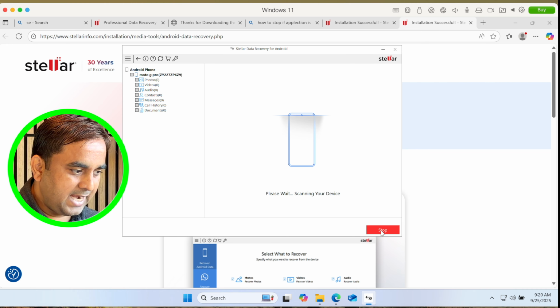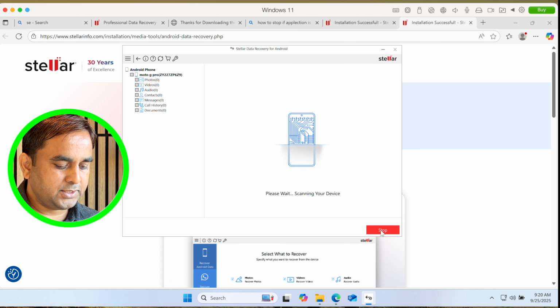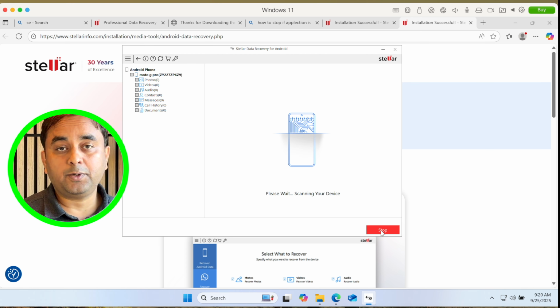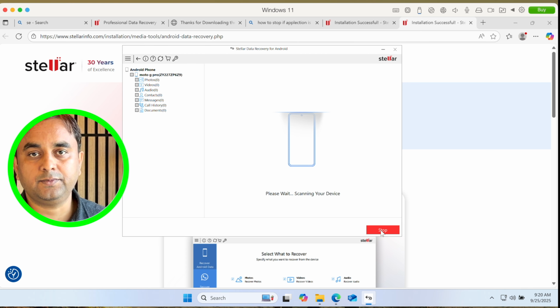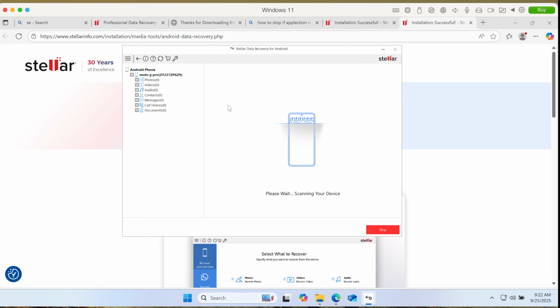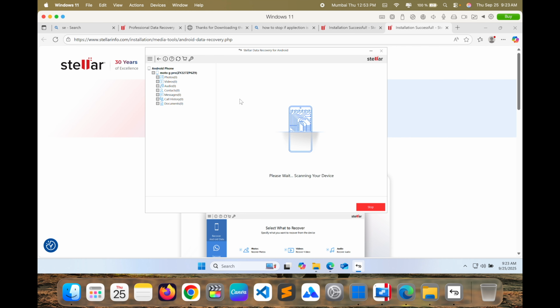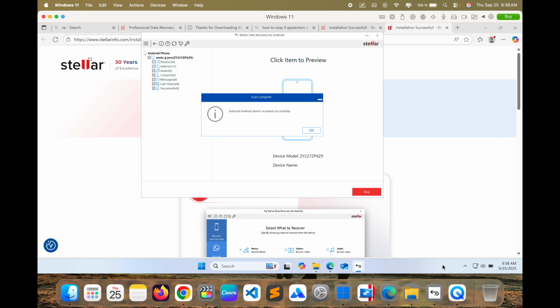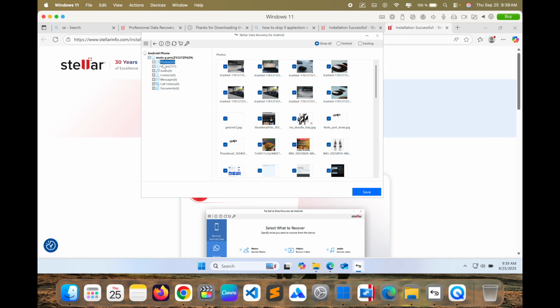I just simply scan, and now the scan process is going on. The time we need to spend depends upon how much data you want to recover. Please wait for this entire process to complete. So the selected Android device is scanned and completed successfully. I recovered 59 photos and especially 157 videos. The software recovered these using this process.